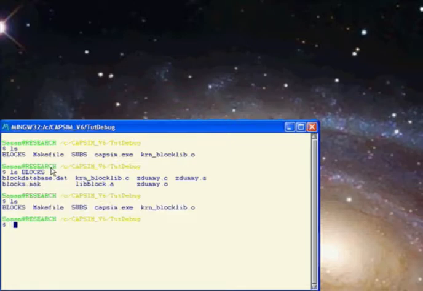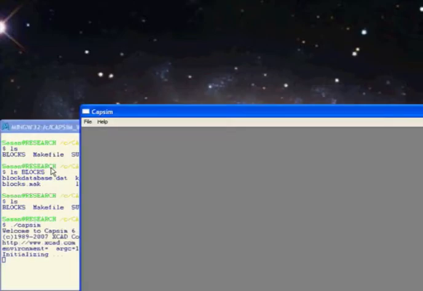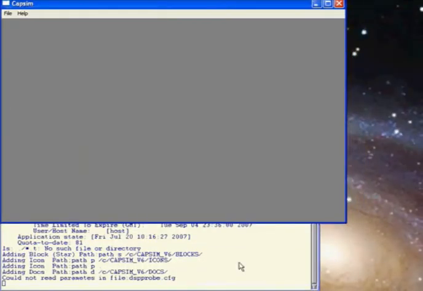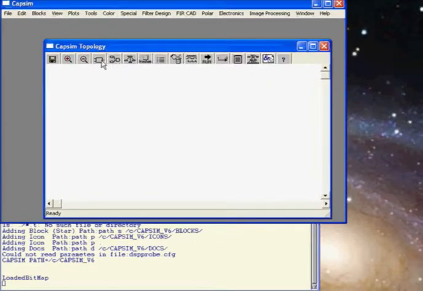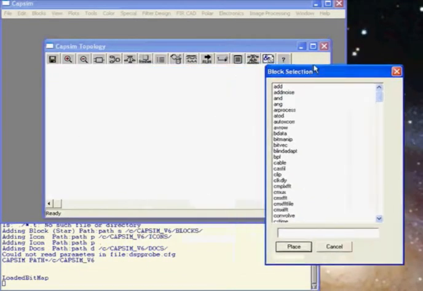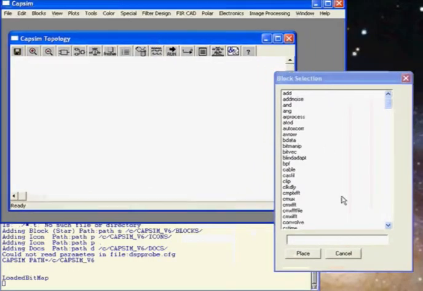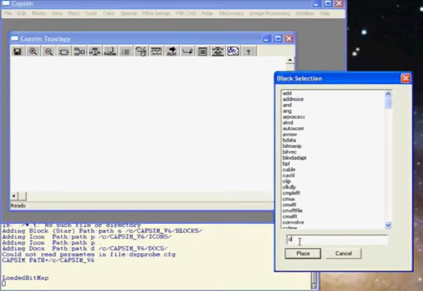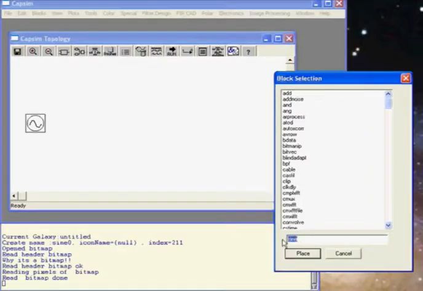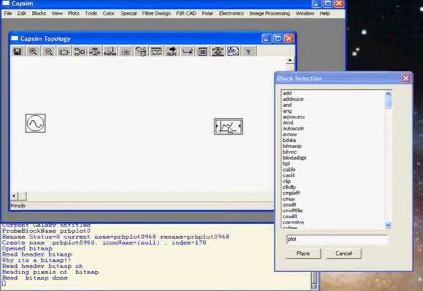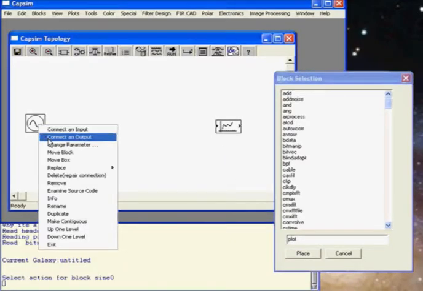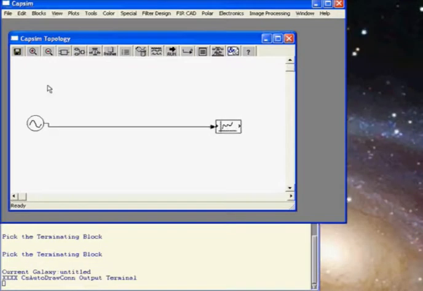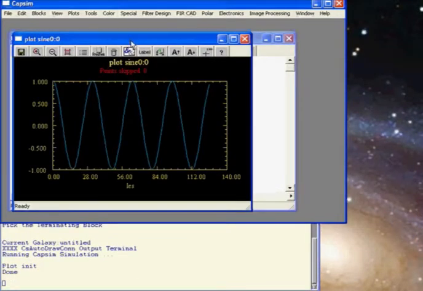So the first thing we're going to do is let's go ahead and test Capsim as we just created it, and we'll shrink this window. Let's create a new blank topology, and first thing we're going to do is just place a sine wave and a plot block. Let's go ahead and connect these up, run the simulation, and we just generated a sine wave.